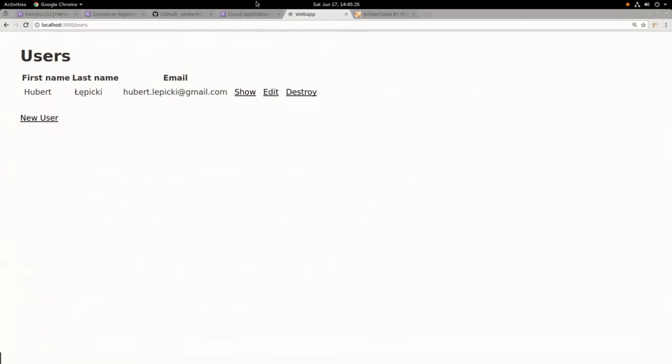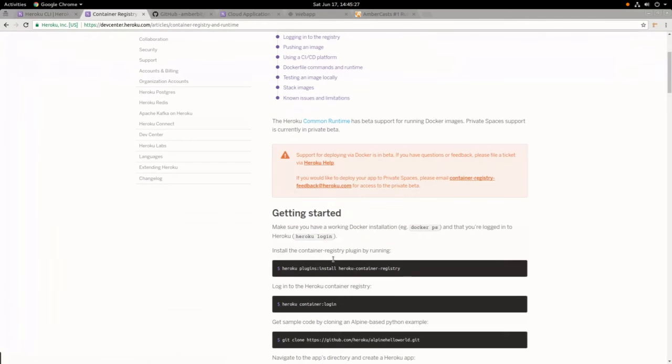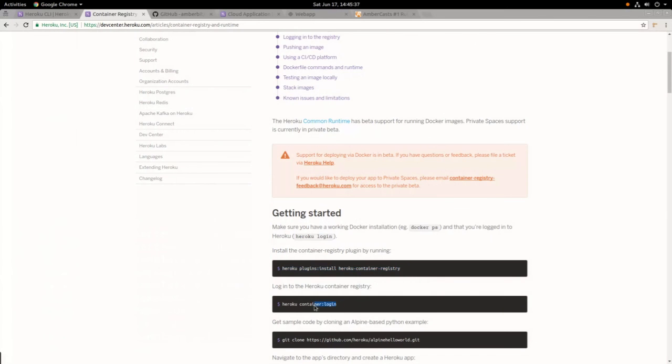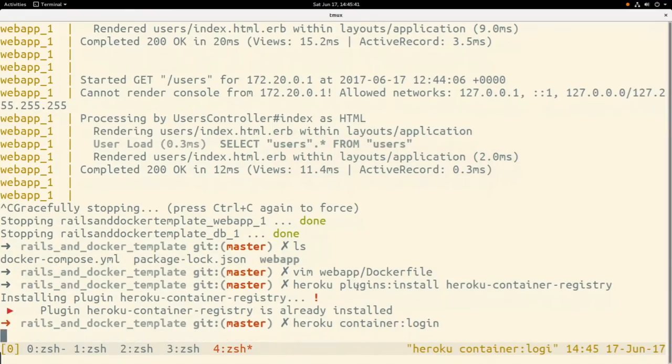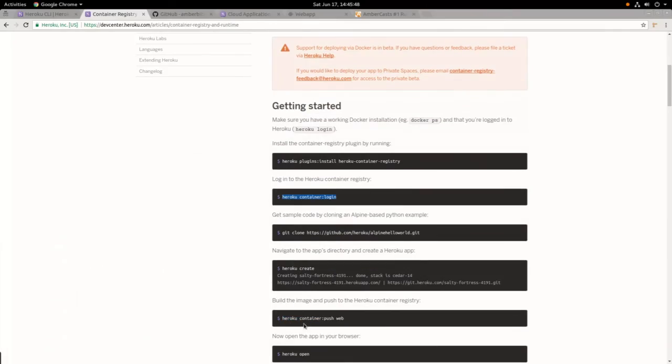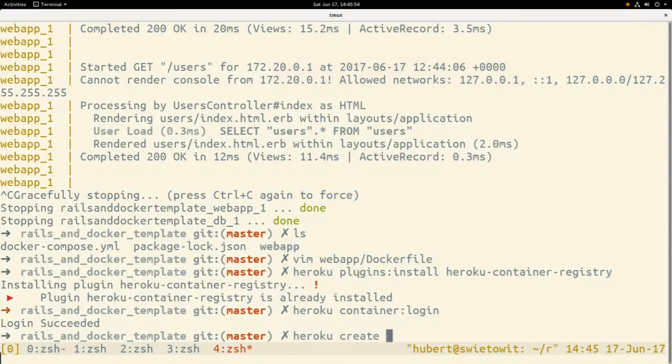The Docker container registry for Heroku comes in the form of a plugin that we have to install. It says it's already installed, which is good. Container login is going to log into their container registry with my Heroku credentials. And we need to create our application. Let's call it Rails and Docker template.